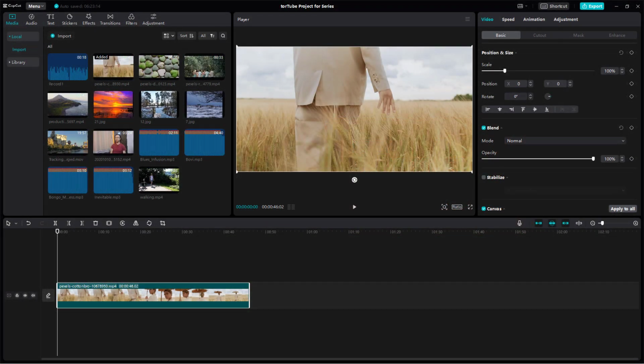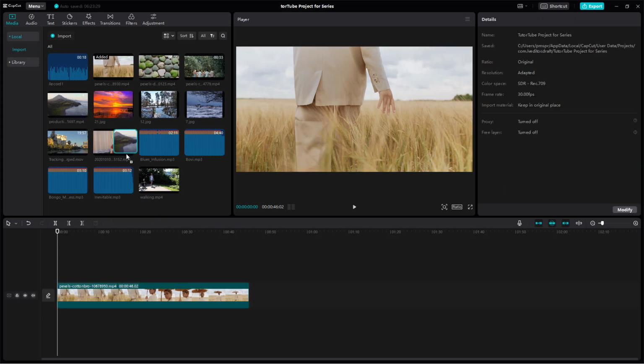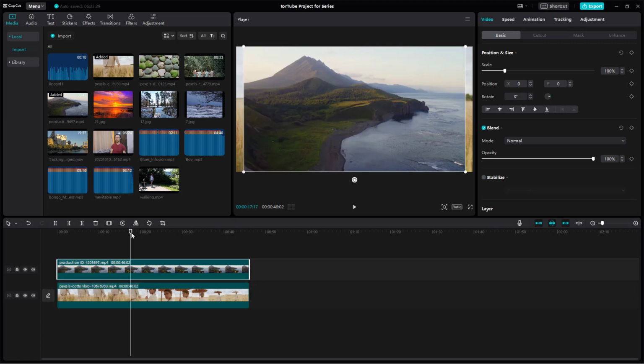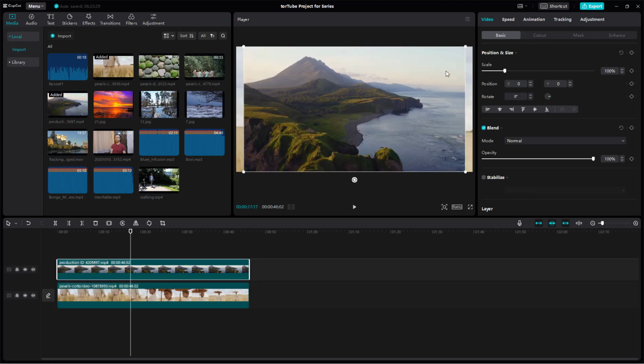So now let's see how we can work around with the blend option inside of CapCut desktop editor. To do that, I'm going to bring in, let's say for example, this video clip over here, just like this. And you can see that this video is here.